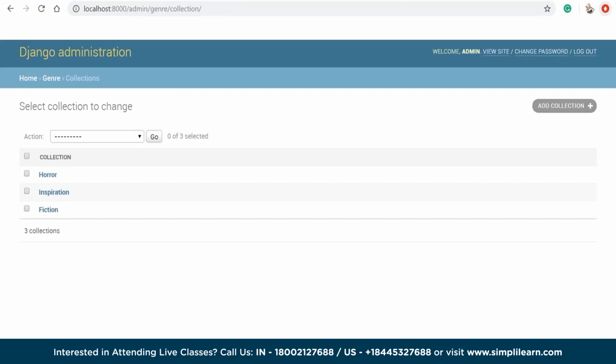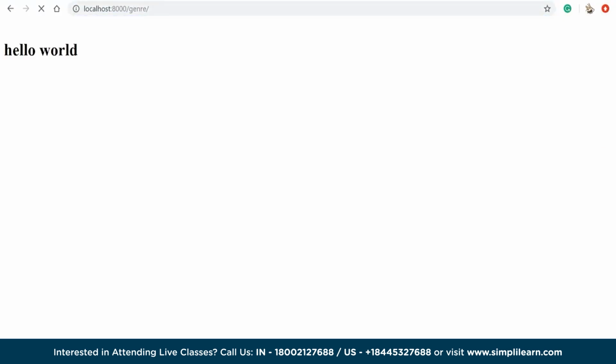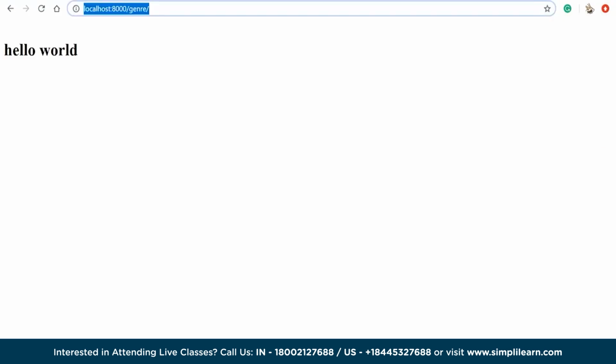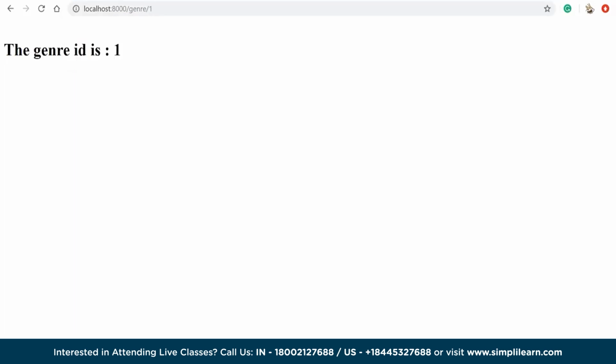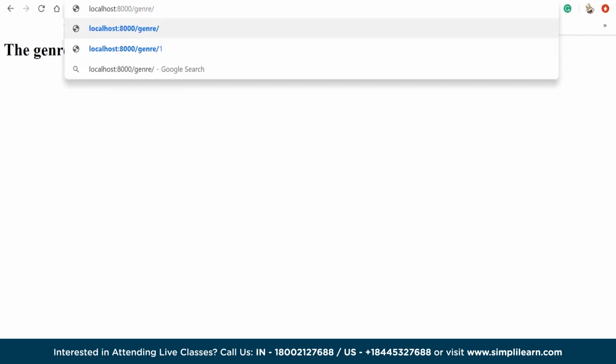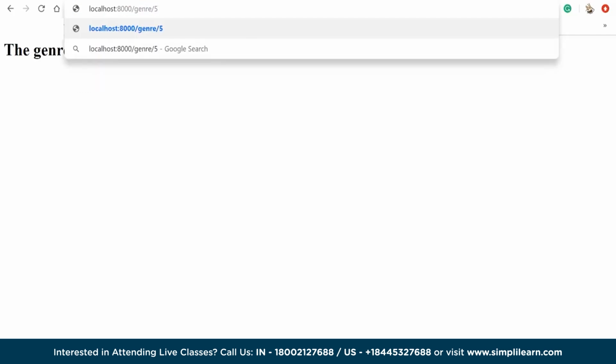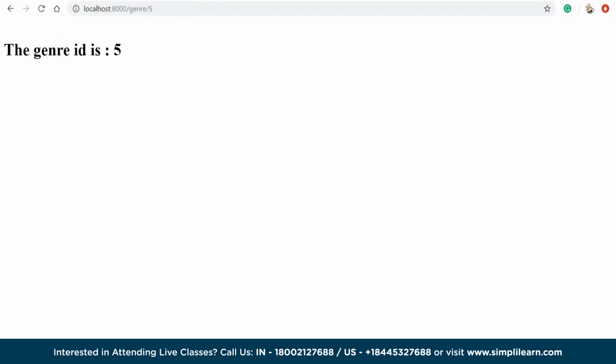So let's go back to our web page and run this page. So the first page, which is genres, displays hello world. Now if I enter genres/1, which is what we created newly, run the code, you see here the genre ID is 1. In a similar manner, even if I enter 5, although we don't have a collection 5, it'll display the genre ID is 5.